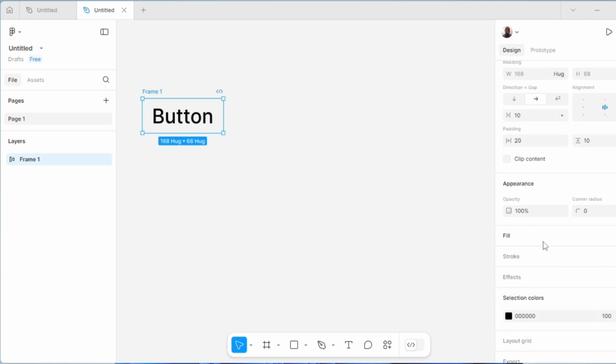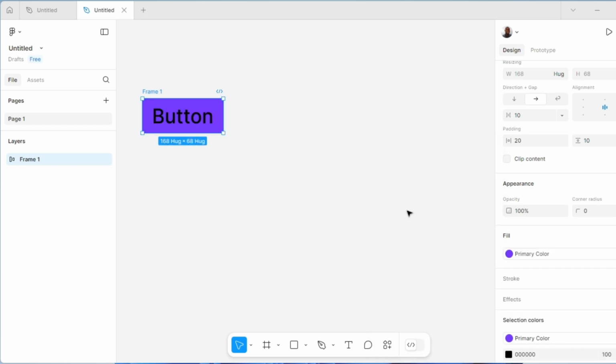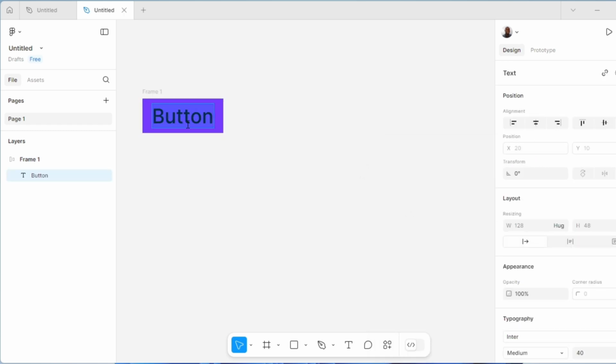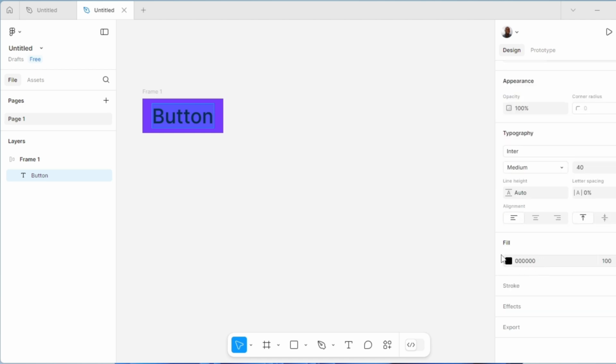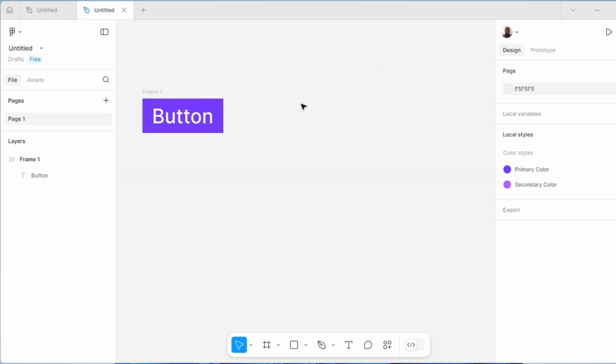After that, I'll scroll to this section under the fill whereby I'm going to change the fill color. So I'll click on this icon. Then I'm going to select this primary color, as you can see here. Then I'm going to select this text. Then I'm going to change the color to white. So I'll click on fill to change it and drag it to this section that has been applied.